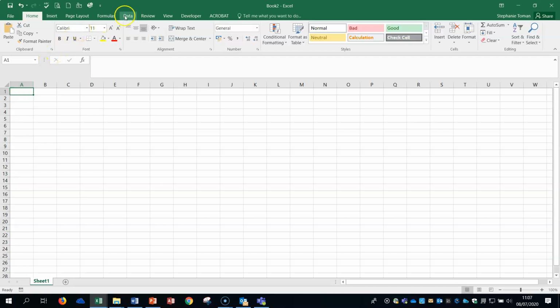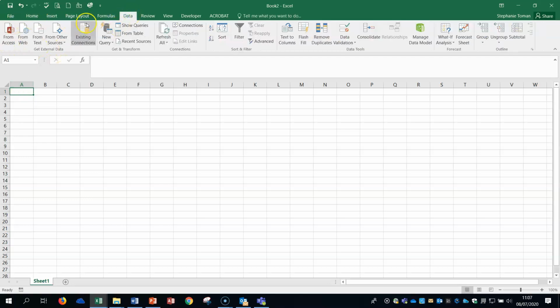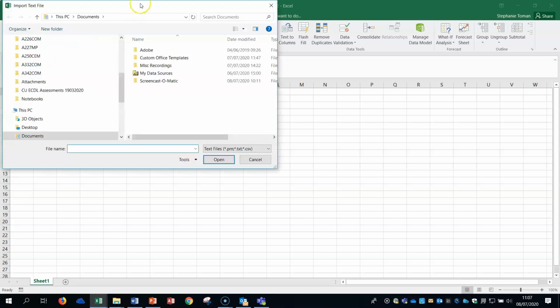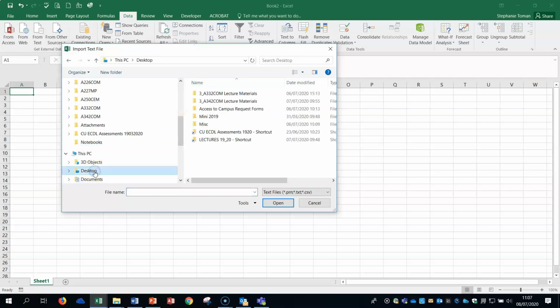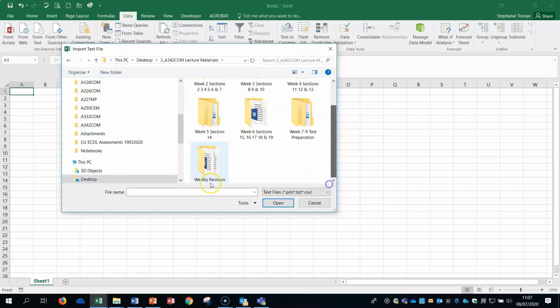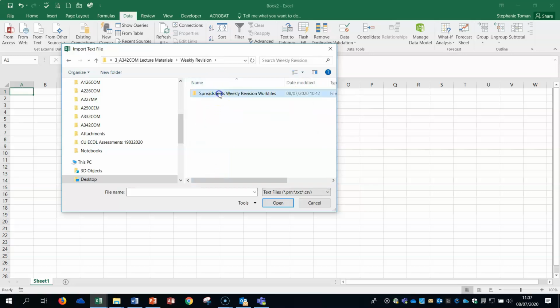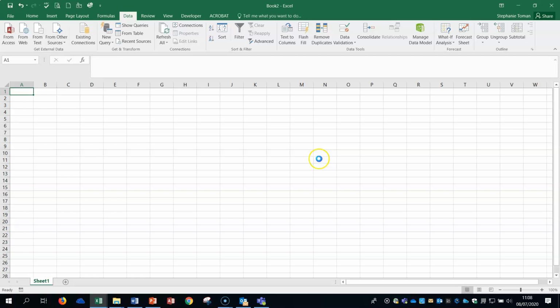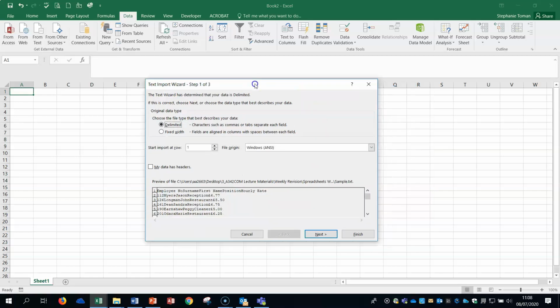I'm in A1. I go to my Data tab, and there's my Get External Data from text, because we're bringing in a text file. You would go to the Z drive to find this in the exam, or if you've got your files on the desktop, just like me, if we're practicing. But remember, in the exam, it's going to the Z and saving to the Z. So I'm going to go into my weekly revision files, make sure I've got the right ones. And there's a sample text. And I can only see that because this is on here instead of all files. Double click on there and it opens up a wizard.